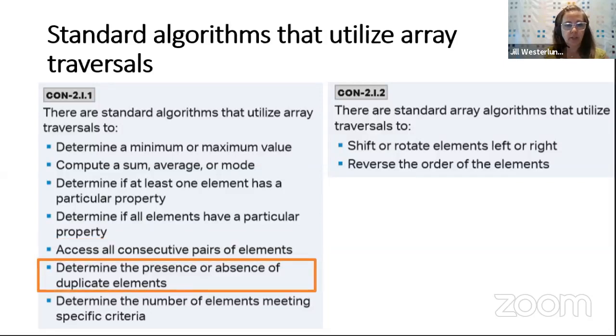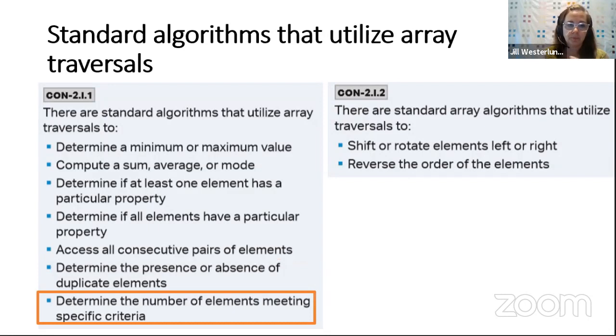All right. Determine the presence or absence of duplicate elements. So this doesn't necessarily have to be consecutive pairs, like side by side. So this would just be, does this array have more than one, you know, word, I don't know, Sunday, or does this array have one or more 17 in it or something?